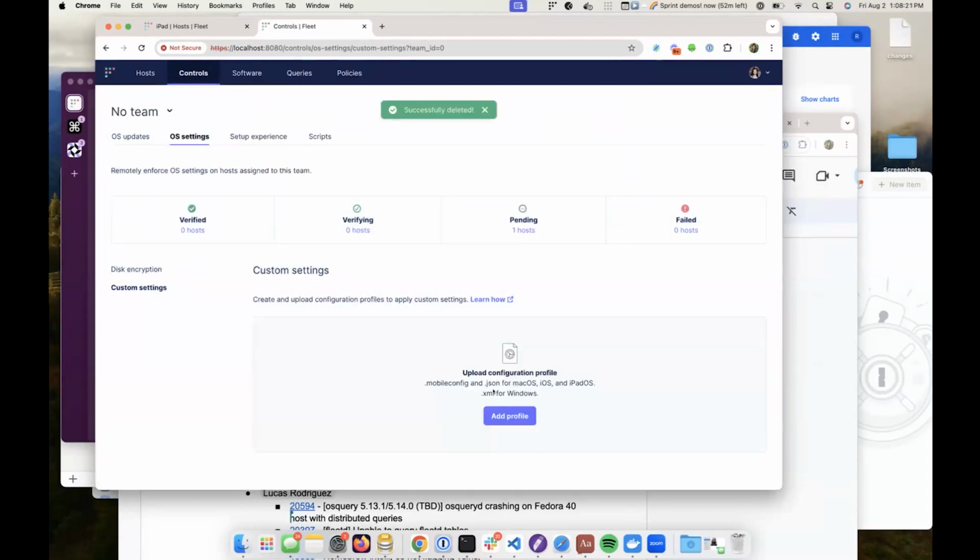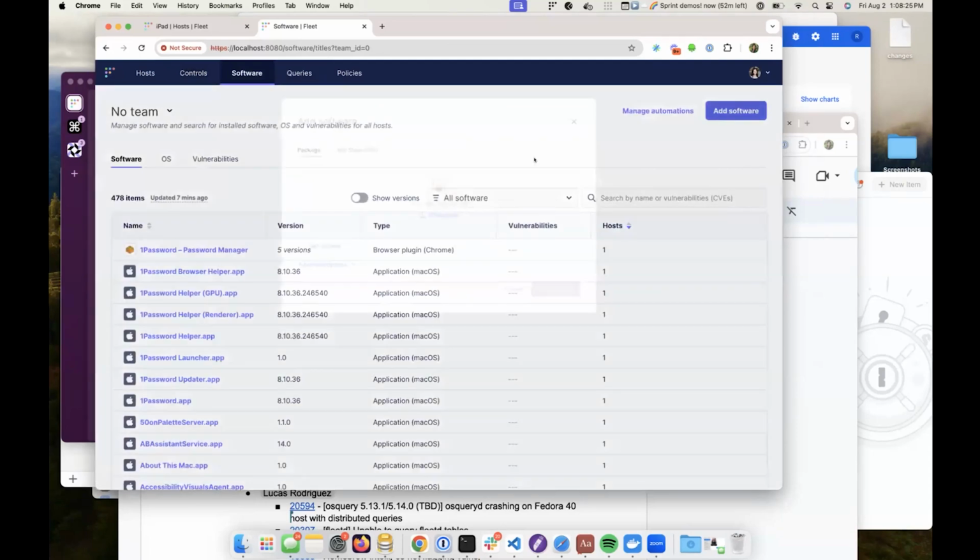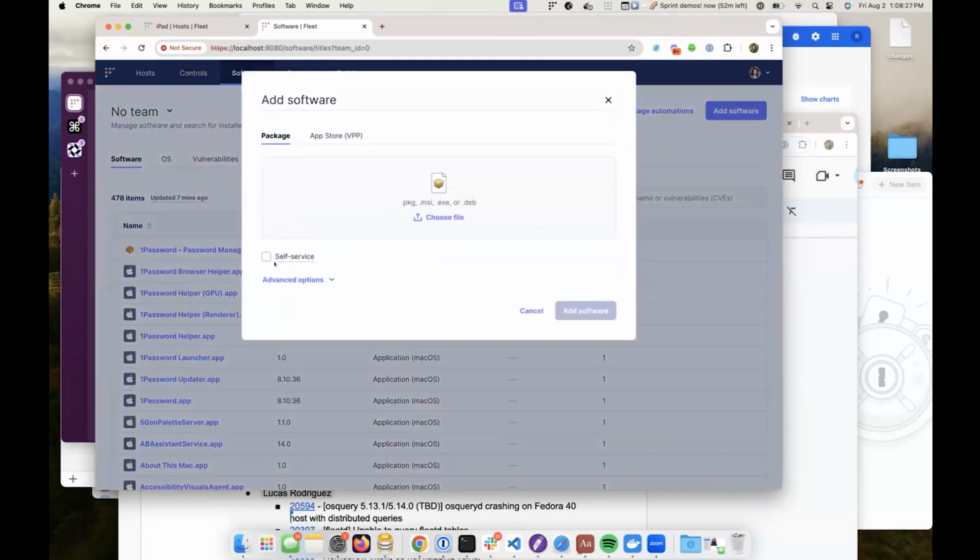So here, this alignment is fixed. Thank you, Mike, for catching that. And then some alignment on some tooltips over here.